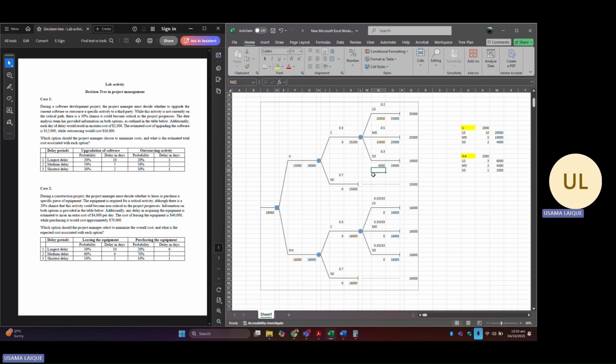Once we do it that way, the whole of this decision tree becomes dynamic. So if you change values here, then it will automatically start changing values right there. And you can perform stress testing in terms of cost with different options. And you can experiment around the costs and delays.